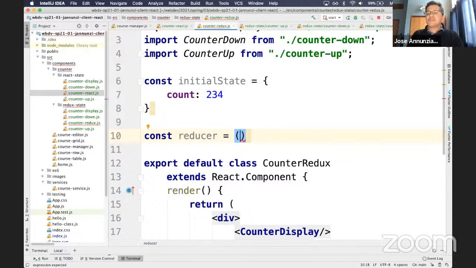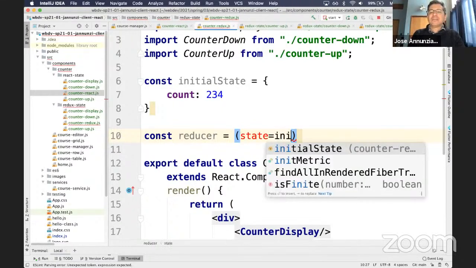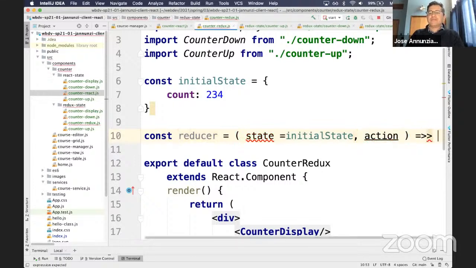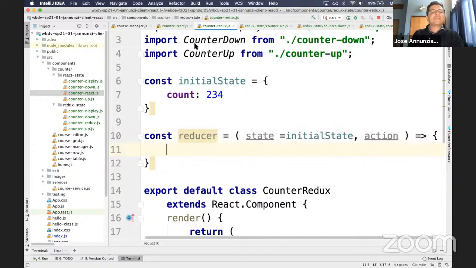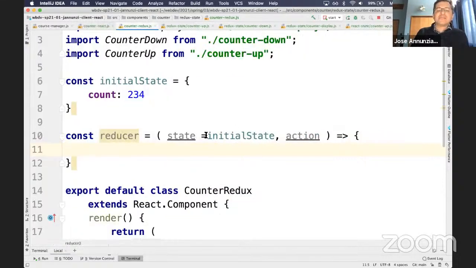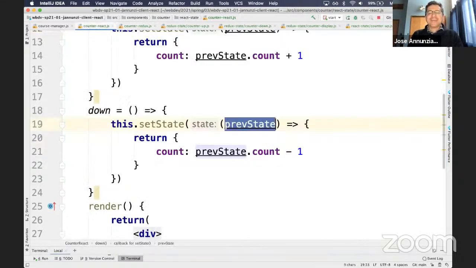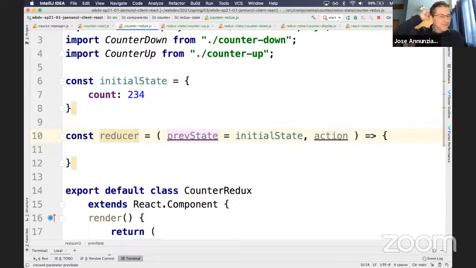So this function is going to take two arguments. It's going to take the current state, or I guess this would be called the previous state, right? And we're going to initialize it to be the initial state. Okay. And the second argument is an action. All right. And this is going to be a function. So it's a function that says, this is to map it to exactly what we have here, a good name for this would be previous state. That would be a great name. Perfect.